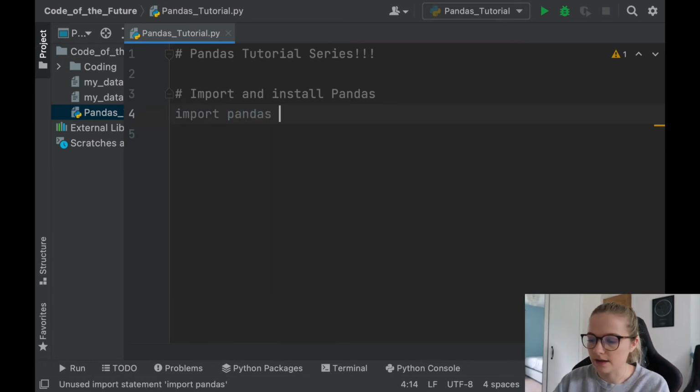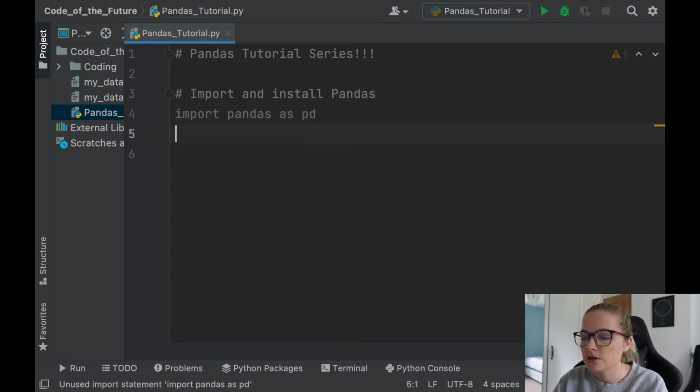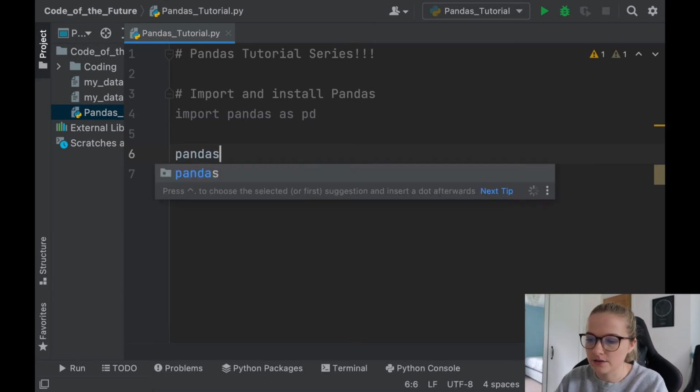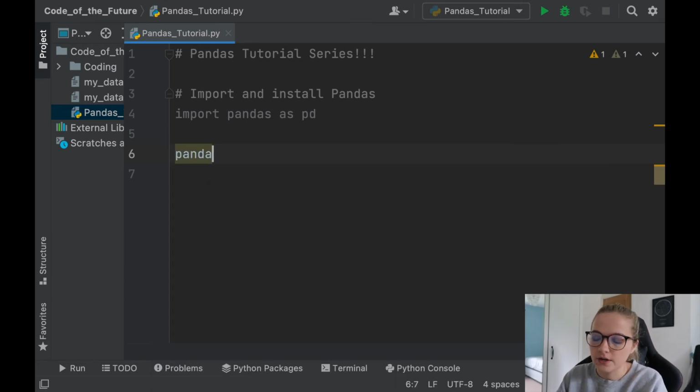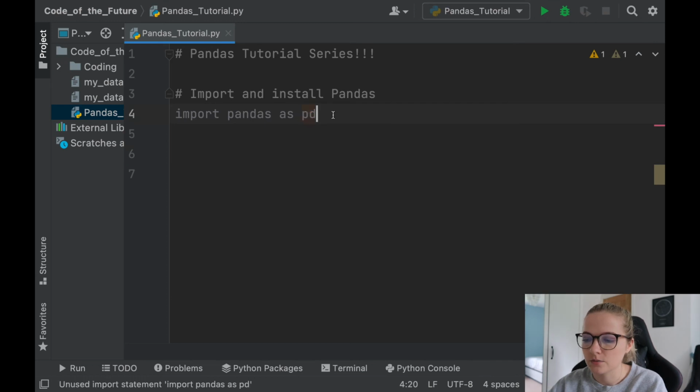Now, something that I like to do as a shortcut is import pandas as pd. So what this means is when you start to do things with pandas, you don't have to write pandas dot whatever, you can simply just put pd, and then it will do exactly what you want it to do. So it's just a little bit of a shortcut. You don't have to, but I'd highly recommend it because I will be using this version when I start coding. So I'll just be using the shortcut pd for pandas.